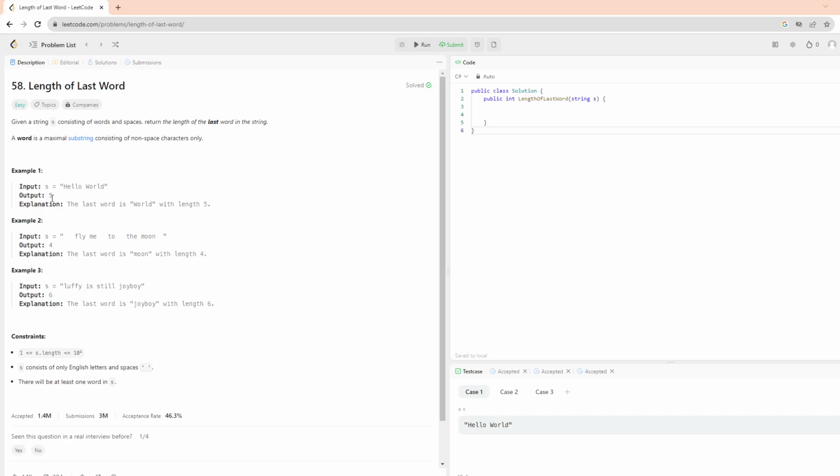Hi guys, today I'm going to solve a LeetCode problem. The problem number is 58, Length of Last Word. In this problem we are given a string s which consists of words and spaces, and what we need to return is the length of the last word. So let's go to the example, it's more clear.